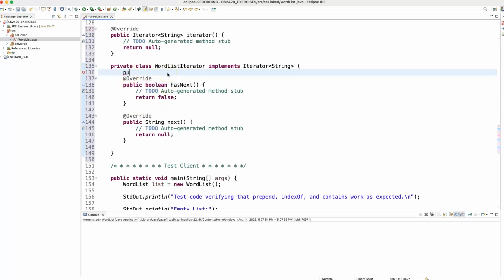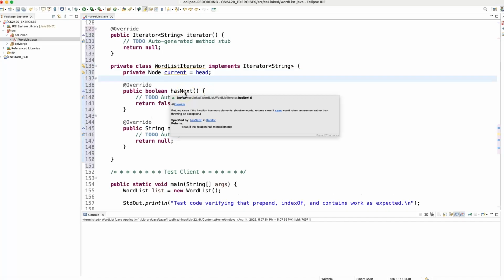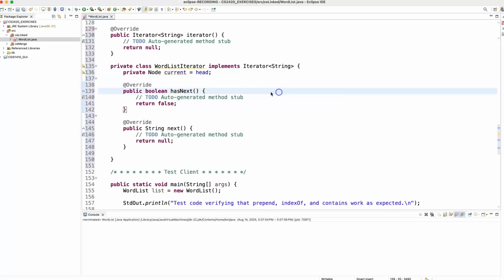So here I'm going to have a private Node, I call it current, and I initialize it with head. Now the hasNext method returns true if current is not null. So as long as current points to any node that has a string, we should say true. Once current is null, there is no string, it should return false. So let's write this as an if statement.